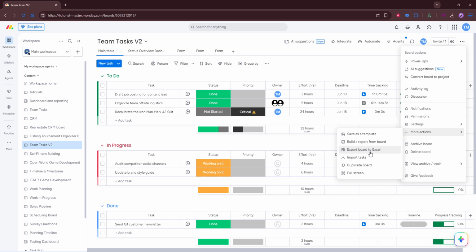In some cases, you may need to hover over one menu item to reveal another submenu. Take your time here and read through the available options carefully so you can find the export setting without clicking something unrelated. When you see the option to export, choose Export Board to Excel.